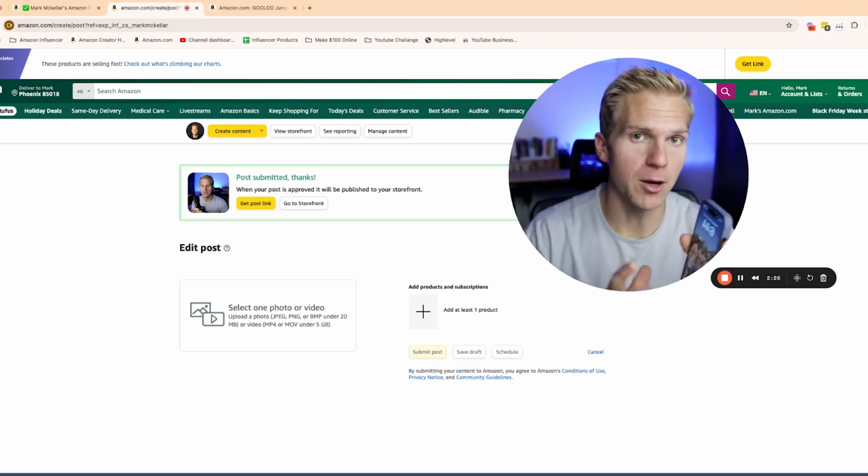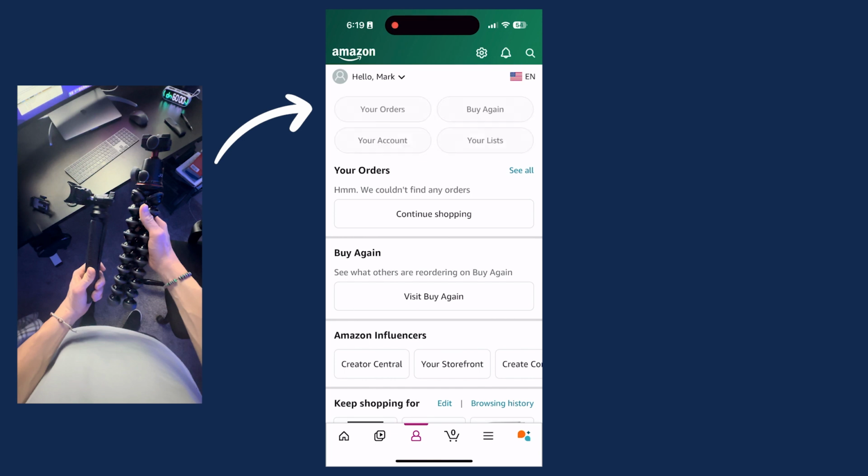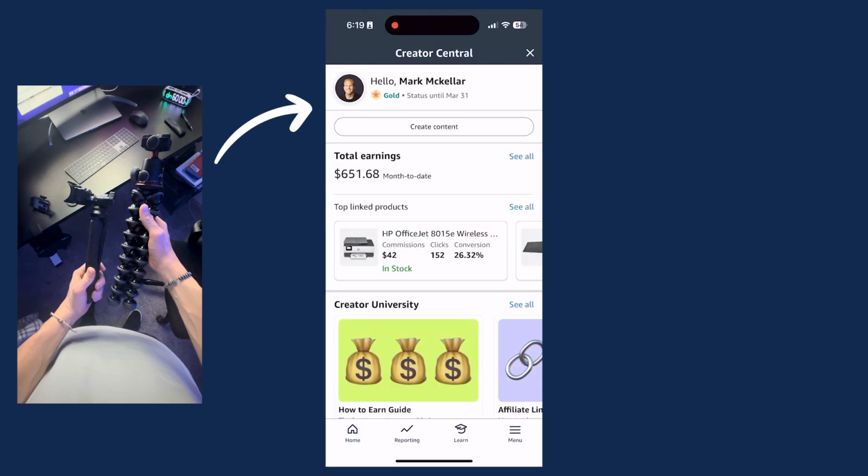So I'm going to show you how to do that right now. I just did a quick review of this giant tripod. So I'm going to pull up the Amazon app on my phone and go to the bottom, click that person button, and then click Creator Central.